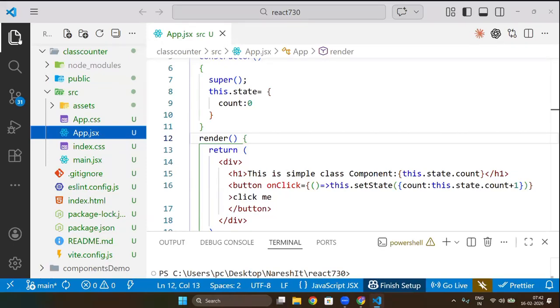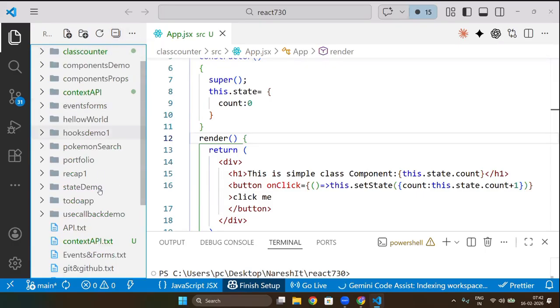Now, we will see a quick recap of what we discussed till now. We need to discuss one more topic, which is state management using Redux. We will see what is Redux, what is state management with Redux, and then we'll do the final project of React.